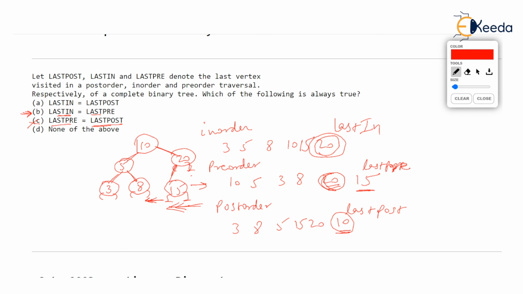Then none of the options match. None of these values are equal. So option D is correct. I hope you can try one or two complete binary trees before jumping to a conclusion. Find their in-order, pre-order, and post order, and you will see that none of the options A, B, C are true. In that case, D, none of the above, is correct. Thank you very much.